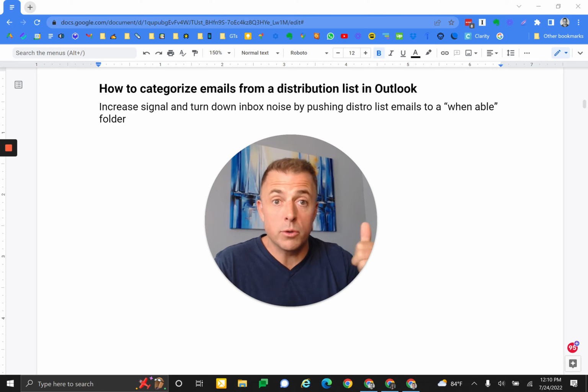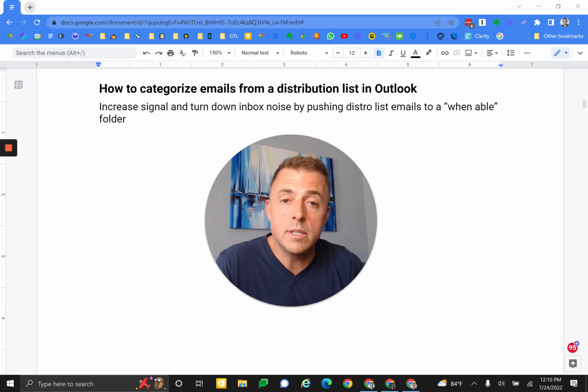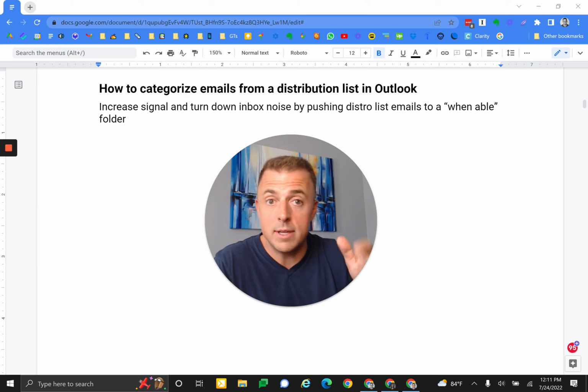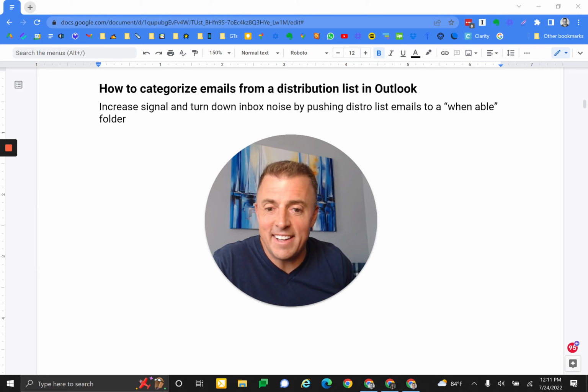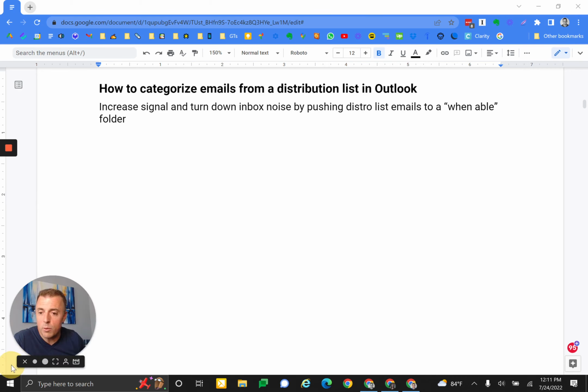Increase signal, so good emails or ones we need, and turn down inbox noise, ones we don't need, by pushing distro list emails, so emails sent to a distro list, to a when able folder, a folder that I can get to when I'm able. And so that's what we're going to talk about. And I'm going to go ahead and get my face out of the way, and we're going to dive in here.